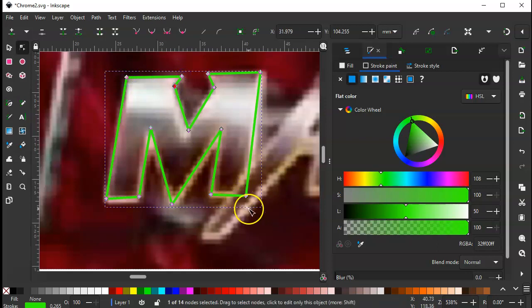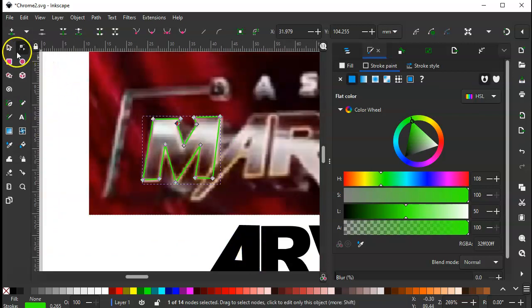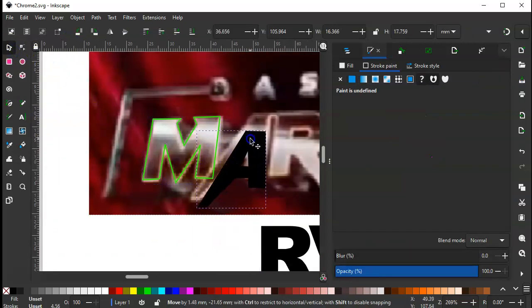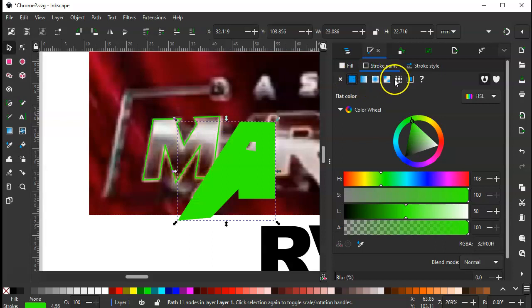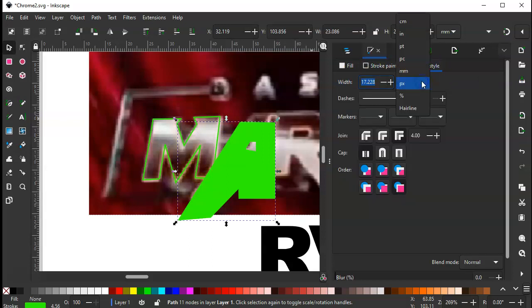So we have that there. And then I can bring the other letter, the A. Again, get rid of the fill and add a stroke and make it 1 pixel.